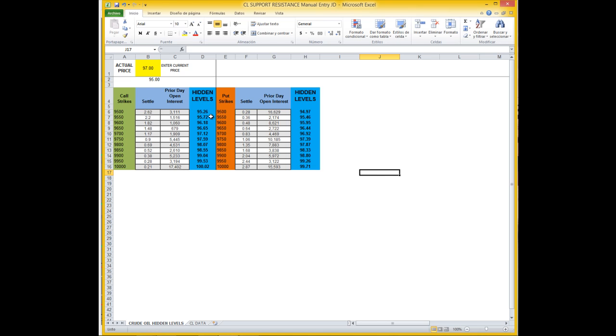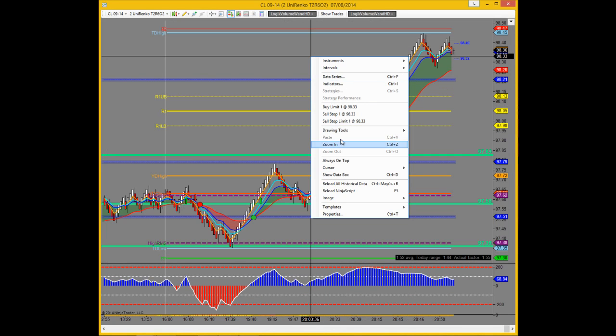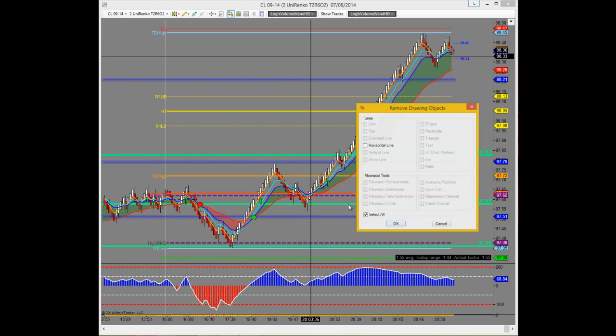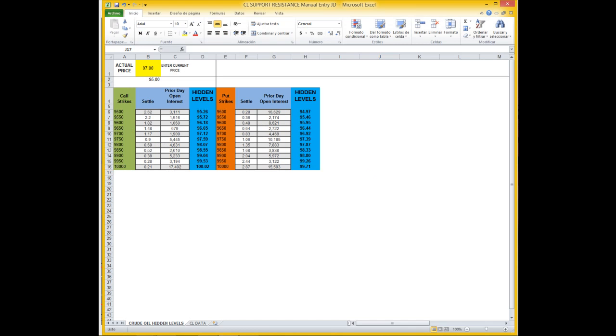Now that you have your levels, you want to paste and put all these levels here. So I want to go back to my levels, and I want to erase everything. So now I don't have levels, and I start by the first one.